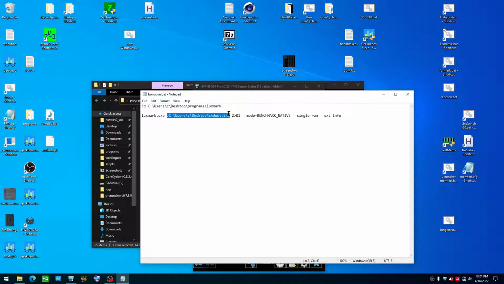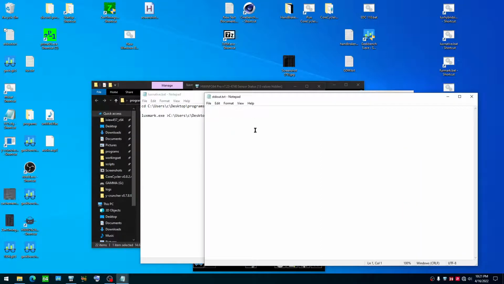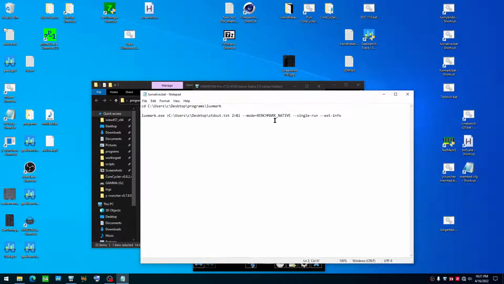This command, it's called stdout. Don't know what it stands for. Don't care. But it'll output the command line console to this file. So right now I have it, it'll output to this. It's empty because I didn't let it run all the way.